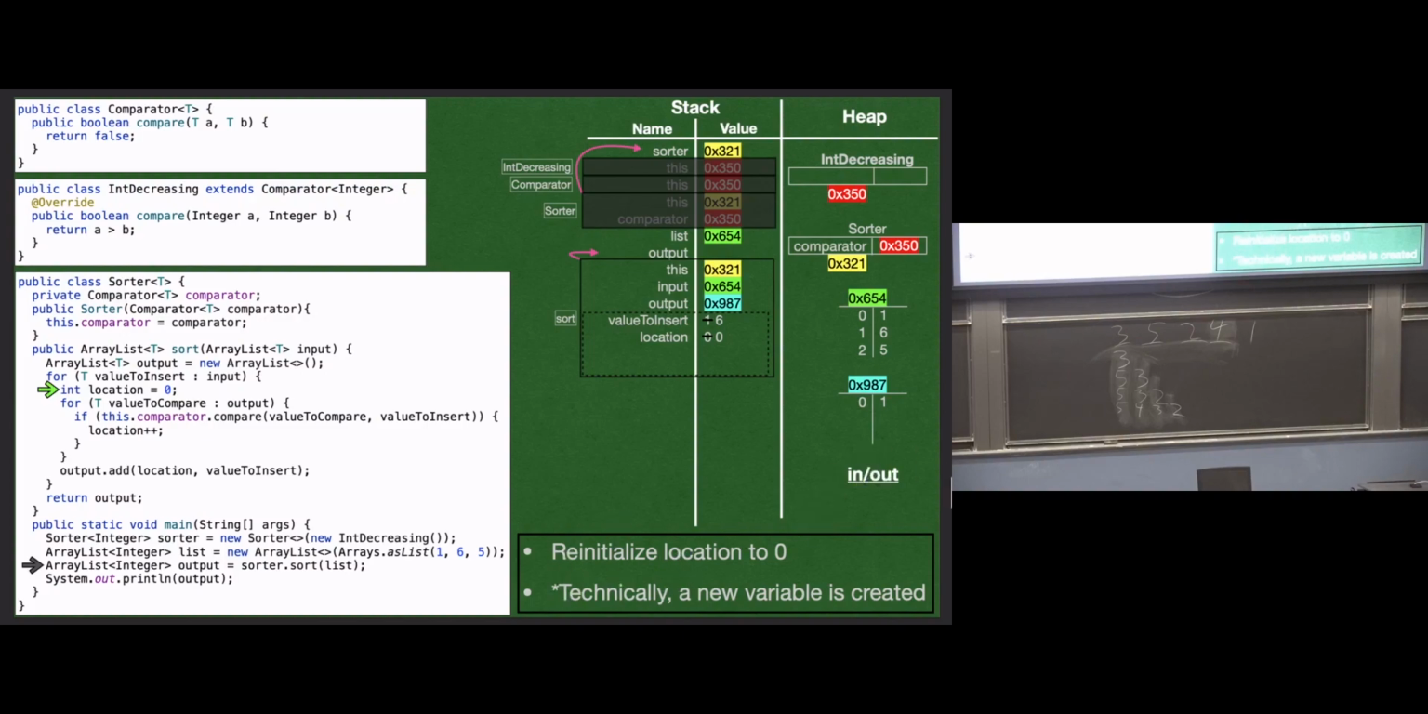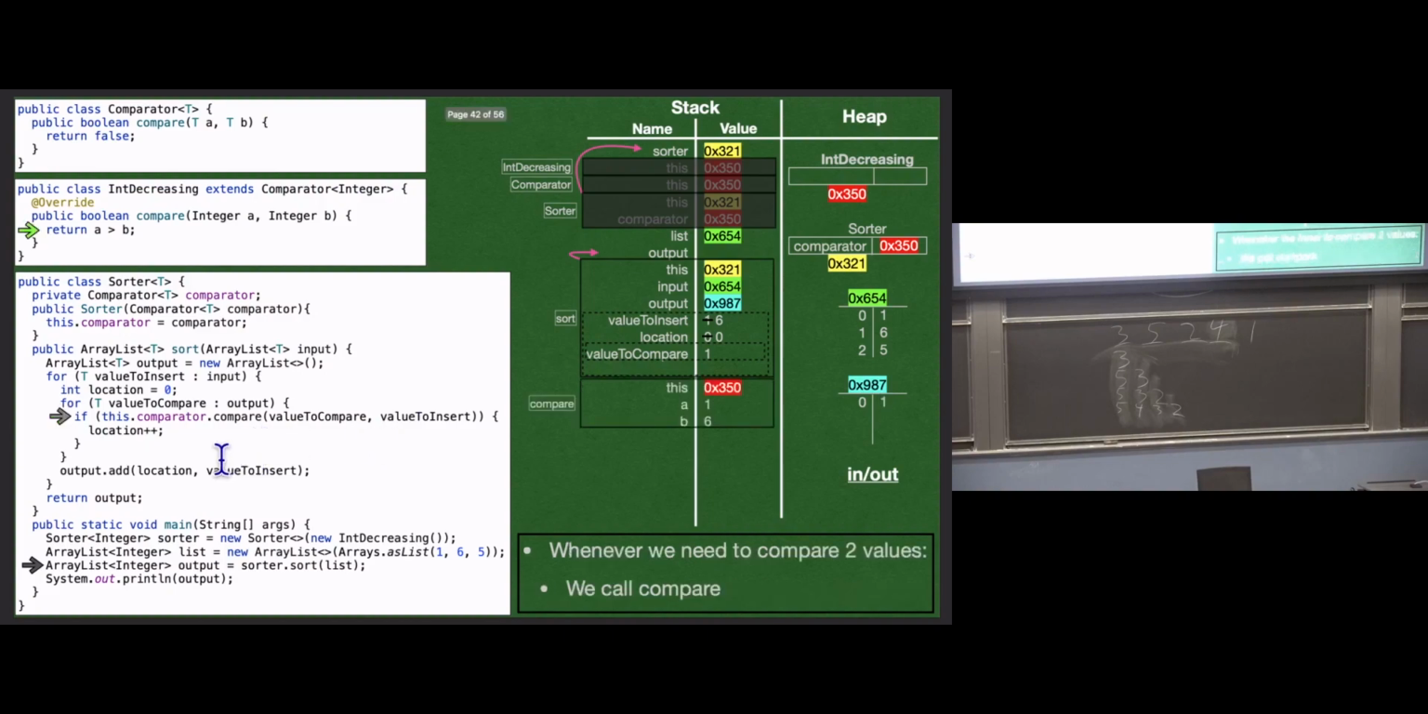Okay. But technically a new variable was just created called location. All right. So location is 0, and this time we are actually going to hit the inner loop. So we have this inner loop, value to compare, iterating over output. It's going to get the value 1, the only value it's going to get. And inside this loop, we have a good bit of code going on here inside our conditional. This one, I want to trace this whole thing through.